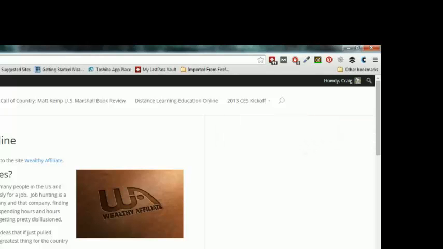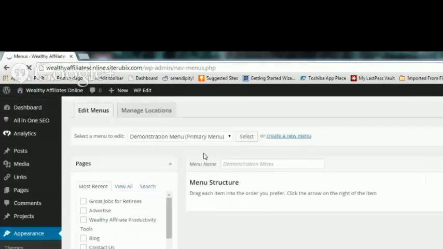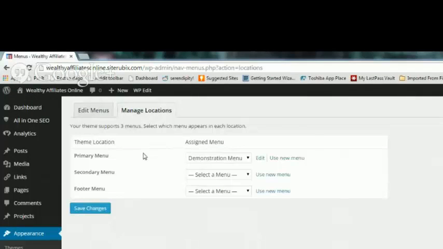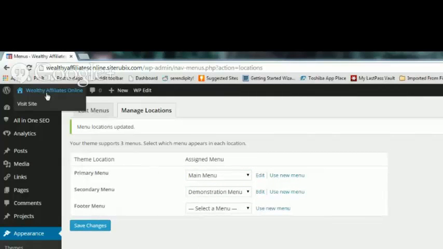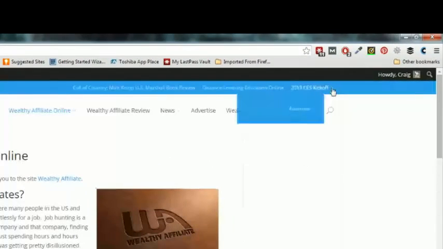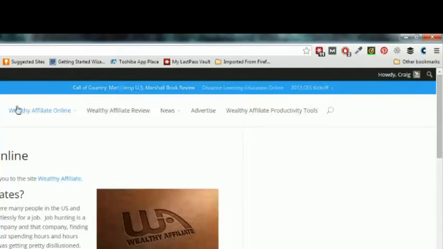You want to see what this theme looks like with more than one menu. This particular theme has a main menu, and it has several locations. I can put a menu in the footer. I can put a menu in the secondary menu. So here I'm going to put the demonstration menu, and here I'm going to put the main menu. The menus are a function of this theme. So some themes will have additional menus, and some themes will not. So now if I look at the site, you can see that up here, I have the secondary menu, and here I have the main menu.